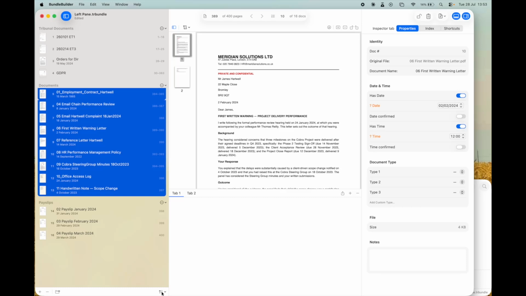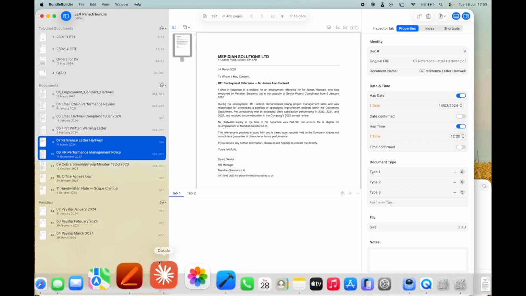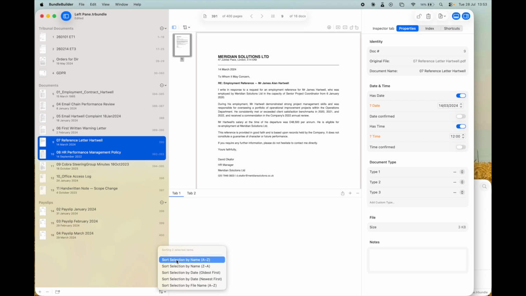But what I've highlighted is the use of this icon here in terms of sorting. If there's one or none selected, then it'll sort everything in the list. But if there's more than one selected, however many, then it's going to sort the selected items only.